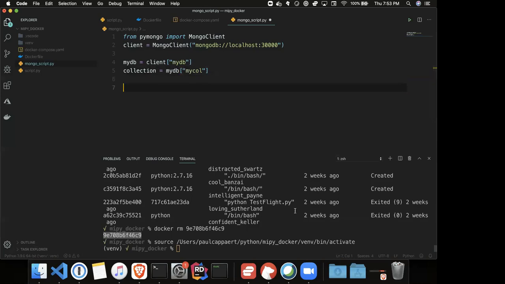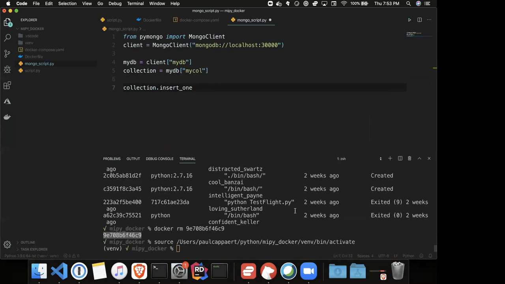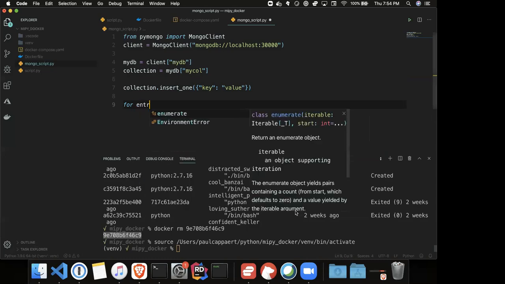And I'll go ahead and collection.insert_one. If you're not familiar with MongoDB, it's a document database, which really means you can throw any old dictionary into MongoDB and it will just accept it. It is extraordinarily flexible, which is kind of a curse sometimes, but that's a whole other issue.